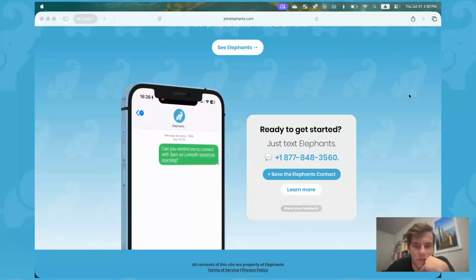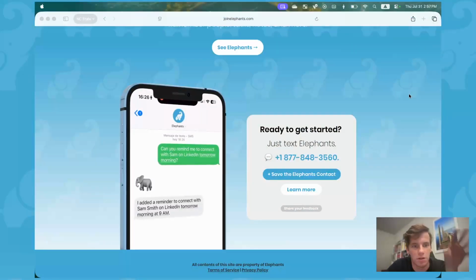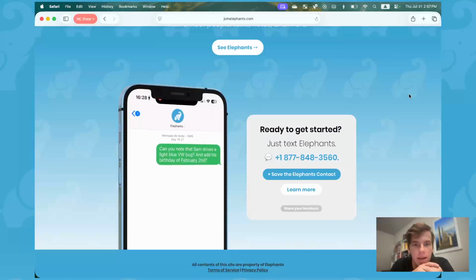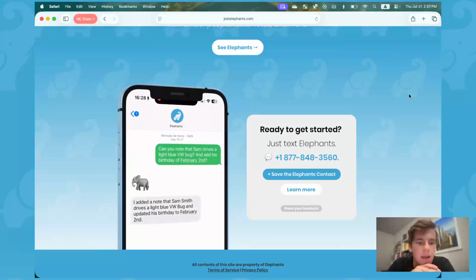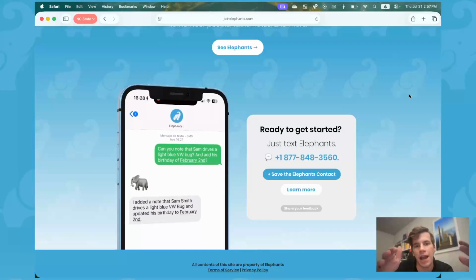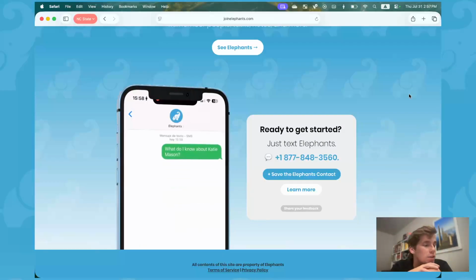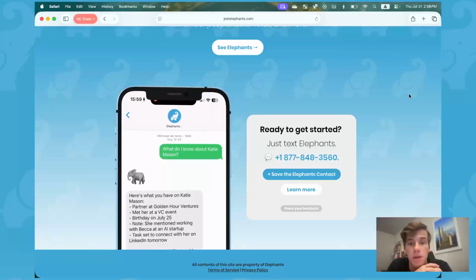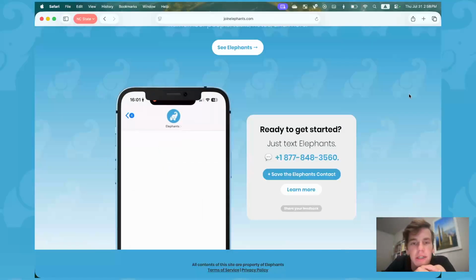First things first, for those of you who don't know, if anybody's watching and they're new, Elephants is basically a texting assistant that allows you to super quickly capture details, remember tasks, and add notes to relationships in your network. The goal here is to make it super easy for people to remember tasks for other people, to remember details about other people, and just become a better relationship builder in general.